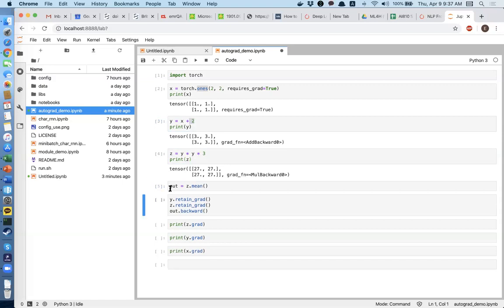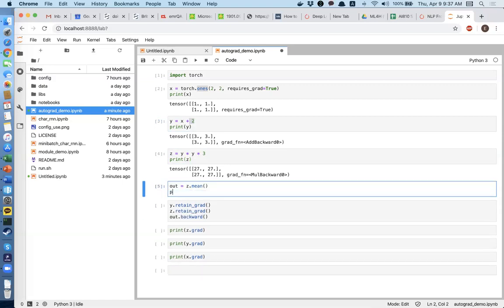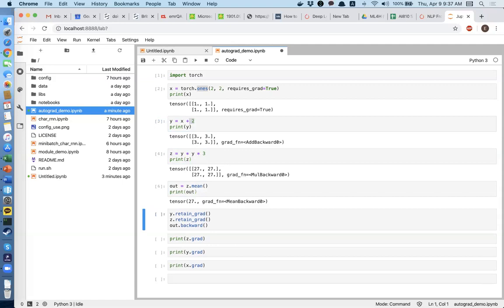And then the out is basically the average value. Z is a two-dimensional matrix filled with 27 all the way, and the average value will be, of course, 27. So print it out and you will get 27.